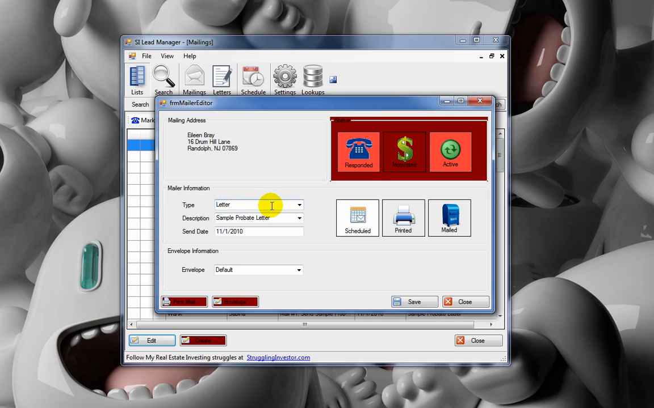And the mailer type is a letter. The description, just the type, is a sample probate letter. You can change it to a new letter if you like. And the send date, which will be November 1st. You can also select the envelope type that you want to print. I'll show you that later.